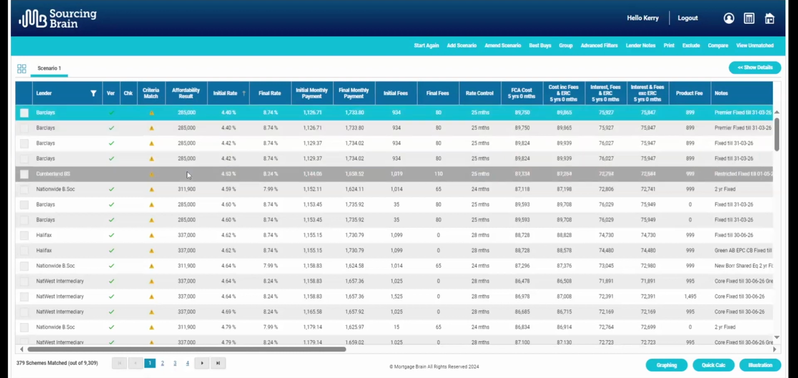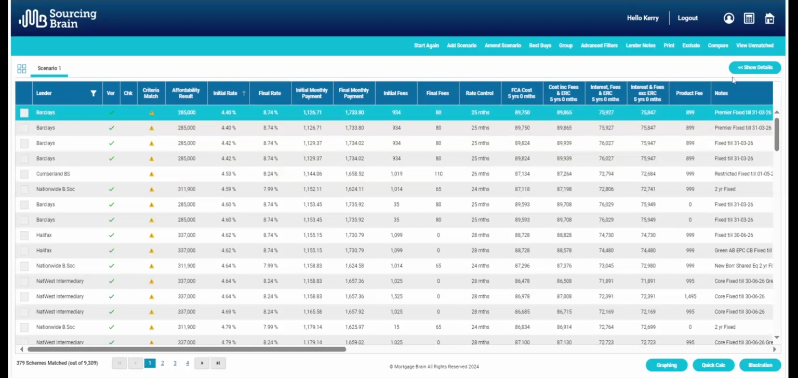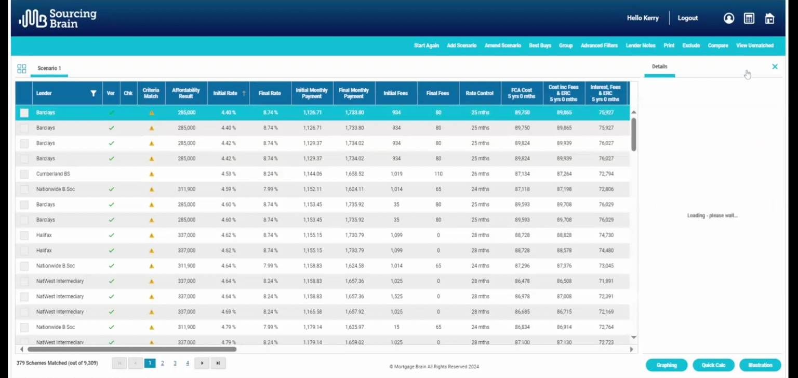You may see that there is a lender that we haven't been able to pull a value back for. Now, this is because we don't yet have those lenders within the affordability system. So instead of discounting those lenders, you will still be able to view their products, but we just won't be able to apply a value for you. On the far right-hand side of the screen, if we click on to show details, you'll be able to see now that this pop-out box has appeared.